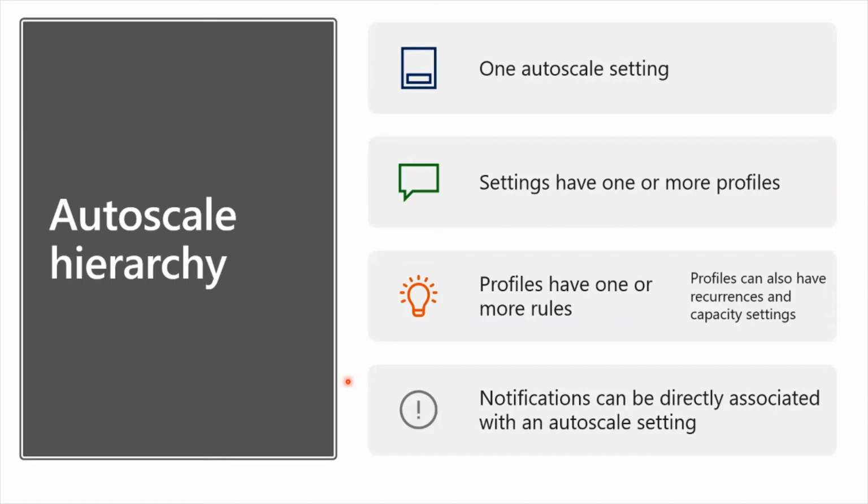So capacity setting, which indicates the minimum and maximum and default values for the number of instances. Set of rules, each of which includes a trigger, time or metric, and a scale action, up or down. Recurrence, which indicates when autoscale should put this profile into effect. So you can have multiple profiles, which enables you to take care of different overlapping requirements. For example, you can have different autoscale profiles for different times of the day and days of the week.